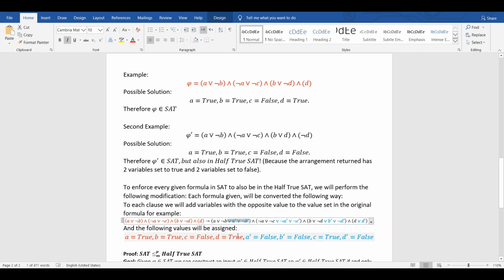Now, for the values allocated, I'm not going to change them in any way, but for the modified variables I added, I'm going to apply the opposite values of the original respective variables. So if for example I gave A the value true, I'm going to give A tag the value false, and if I gave C the value false, I'm going to give C tag the value true.